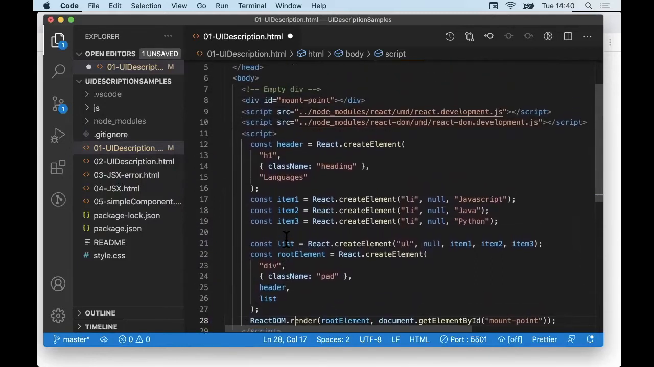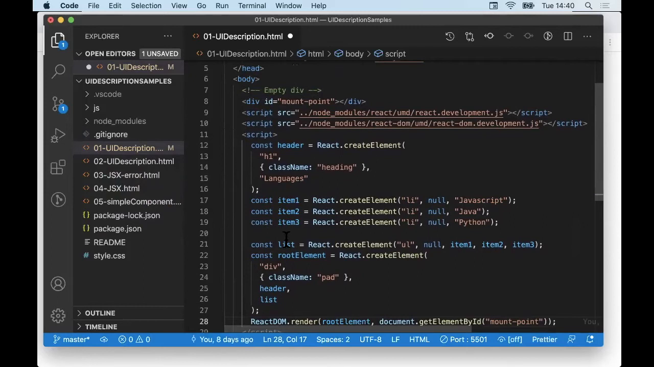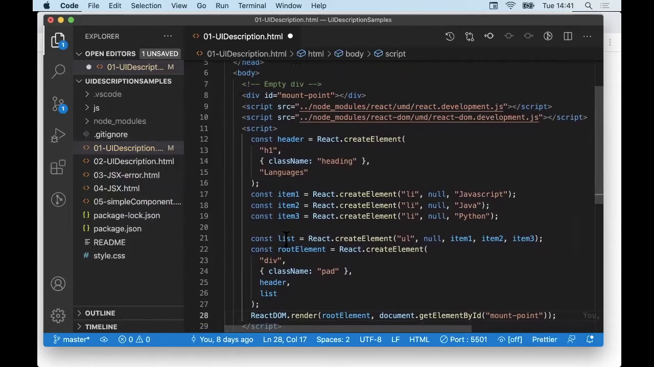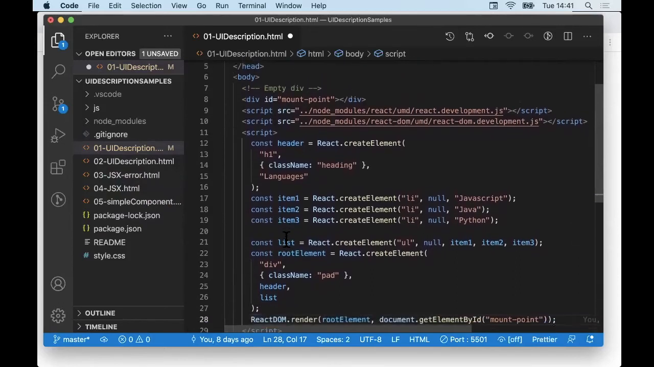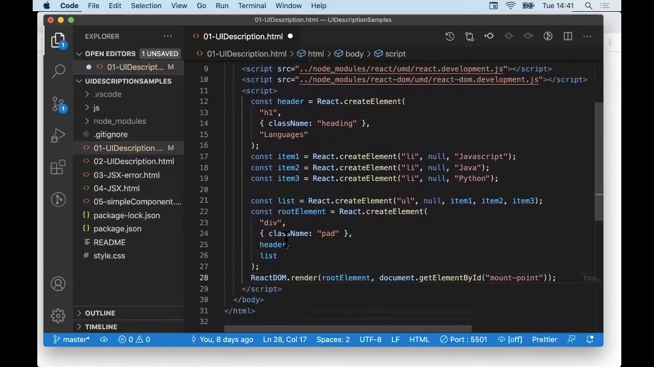So that's essentially very low-level React coding. Just going to pause for a second if there are any questions. No? Okay, so look, it's very procedural. It's very long-winded. Not very pleasant to program in this style.